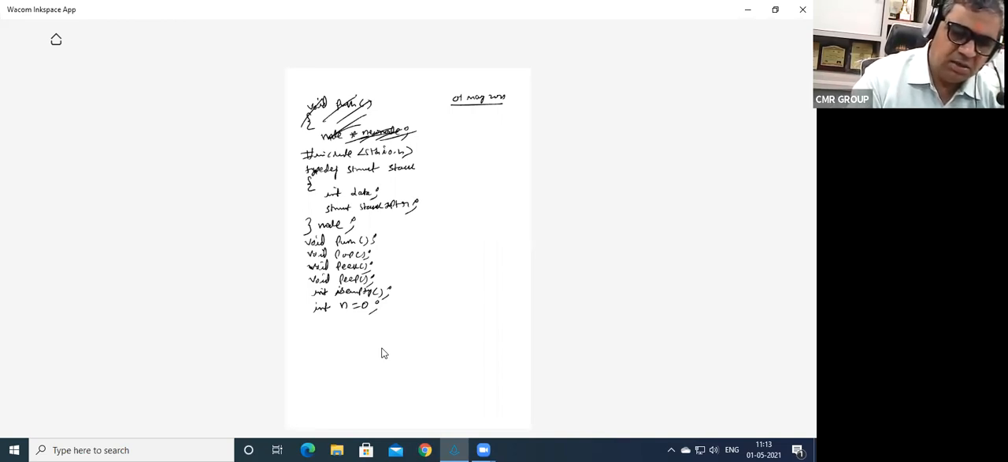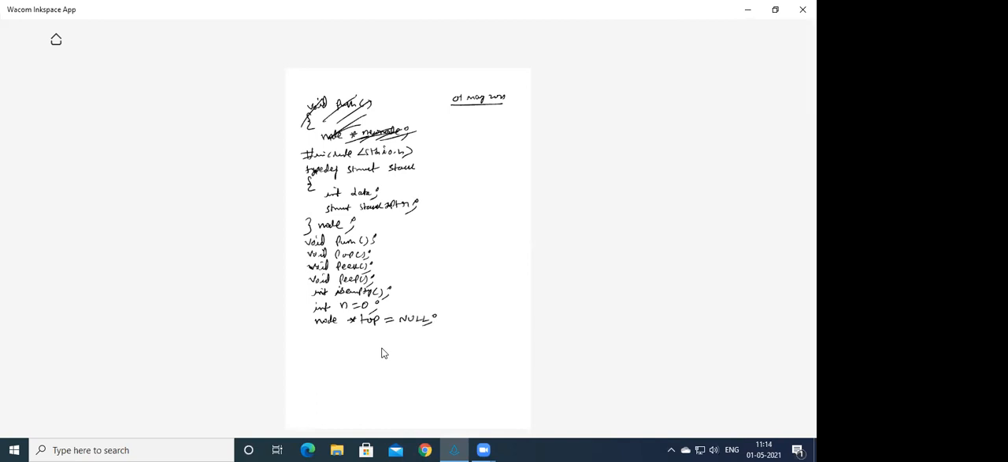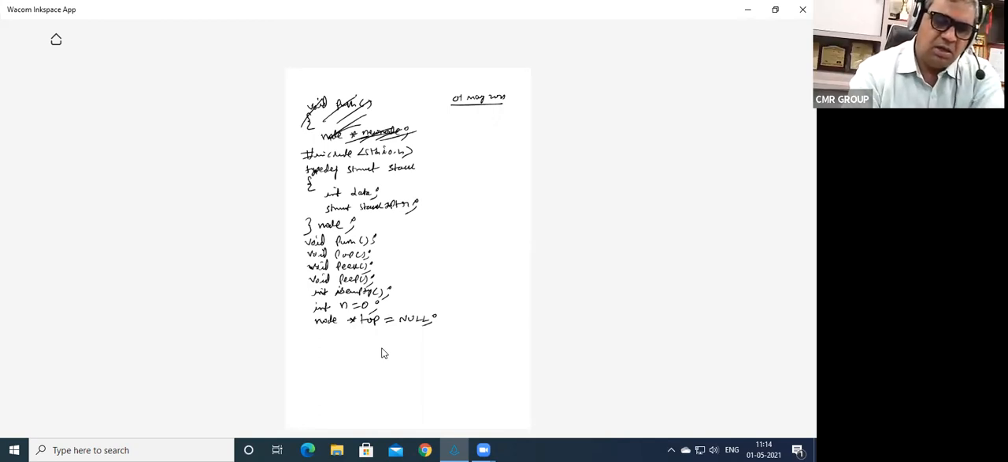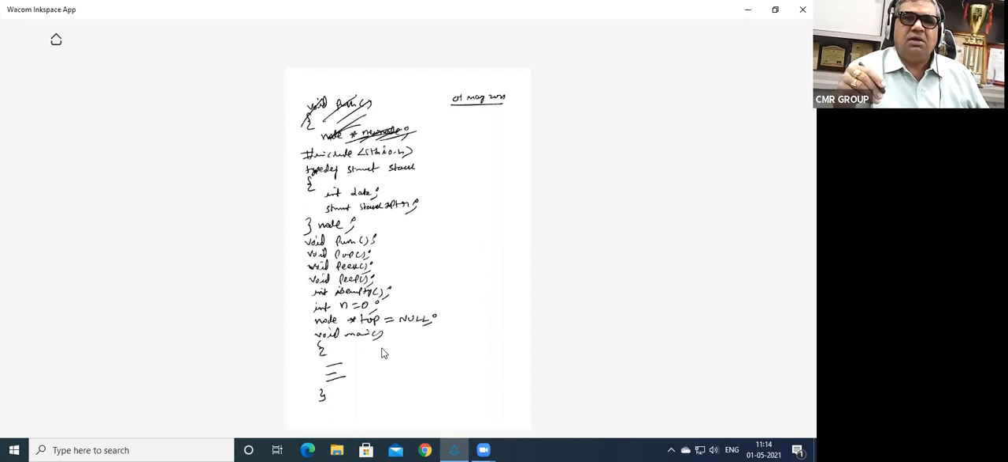And what else is required? Node star top initialized to null. Null, this is very important. So that's the end of this part. And now write the void main. So void main is the same as what we have done earlier. Is this clear? So what are the functions we have? Typedef struct stack, we have taken int data, struct stack star ptr, so that a single linked list is going to be formed.